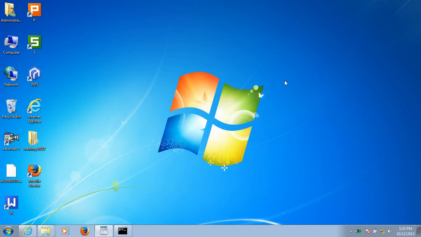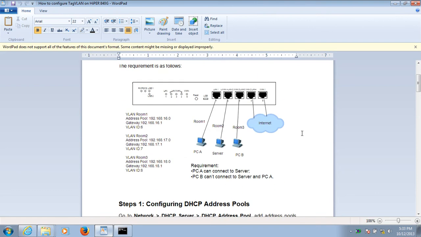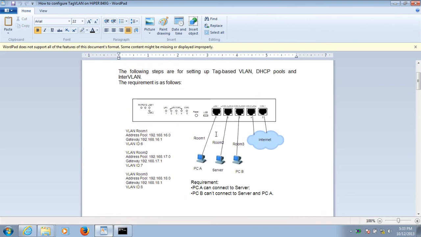In this video, I'm going to introduce you how to configure Tag VLAN on UTT routers, model Hyper 840G. First, let's take a look at the requirements. It is required to set up 3 VLANs, and the parameters are as this.